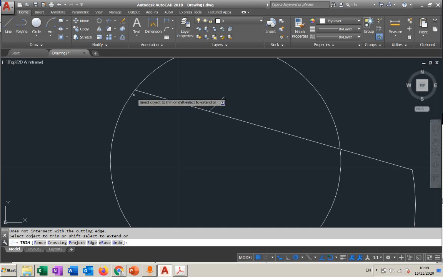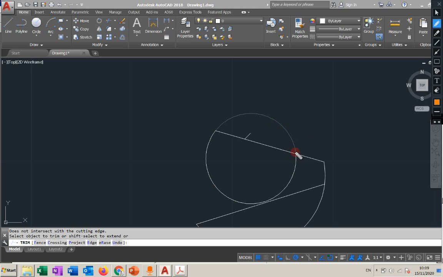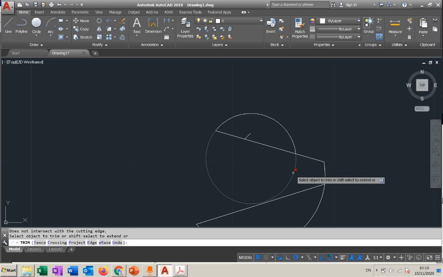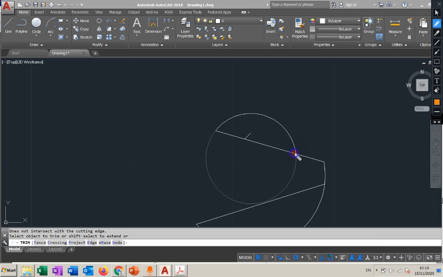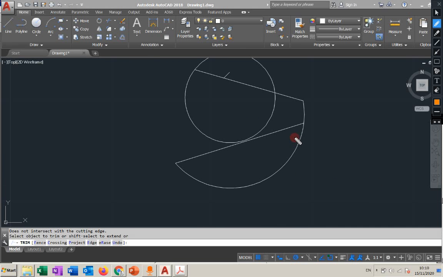Look, I can trim this one. Why? Because from here till here will be trimmed, or in this manner, or even the circle here. Why? It will start from this point till this point. It's going to trim this side for us, or even we can bring it here. If I click here, what will happen? It will start from here till here. It will trim the rest of the circle for me. This arc is the same. Why? Because the arc from here till here is one arc.